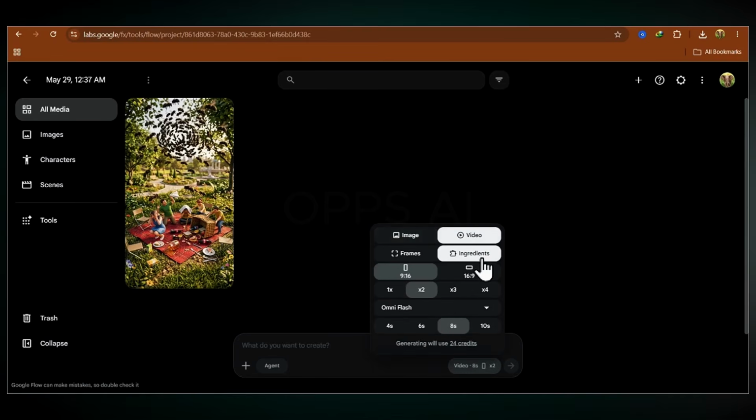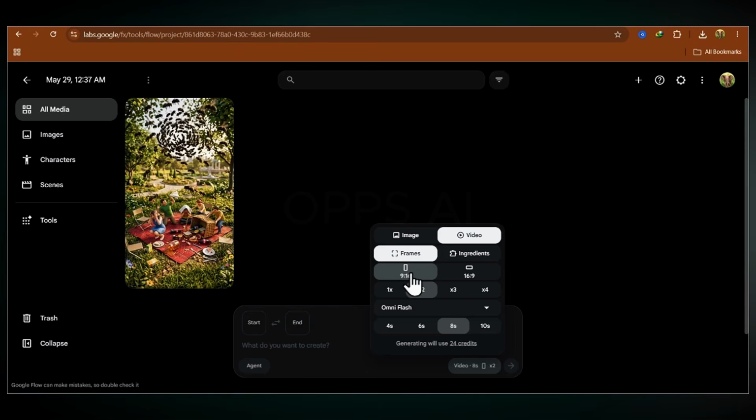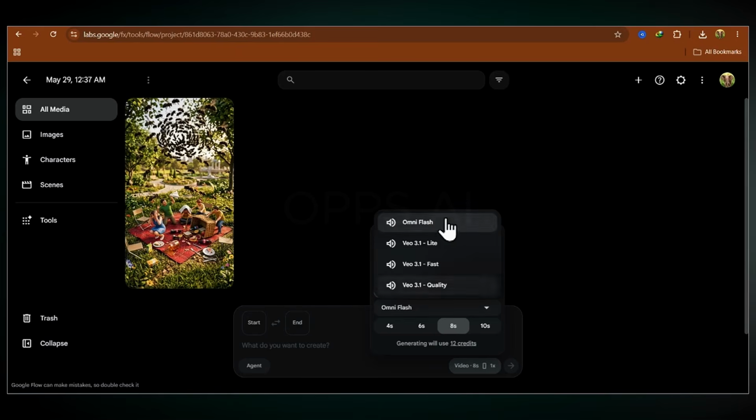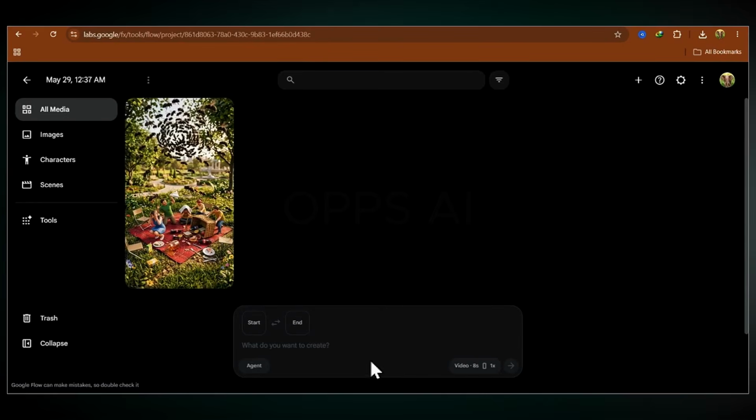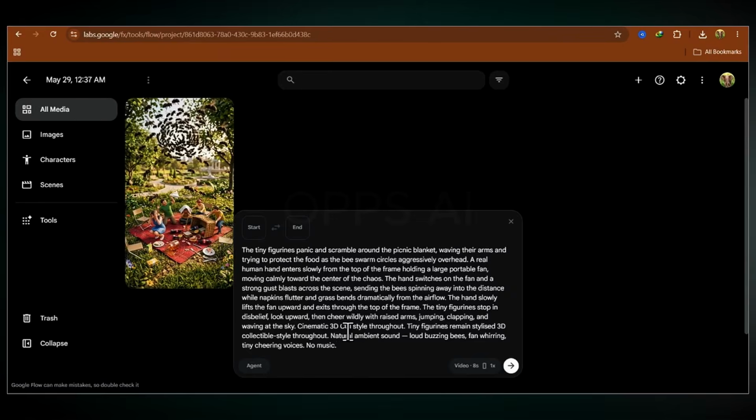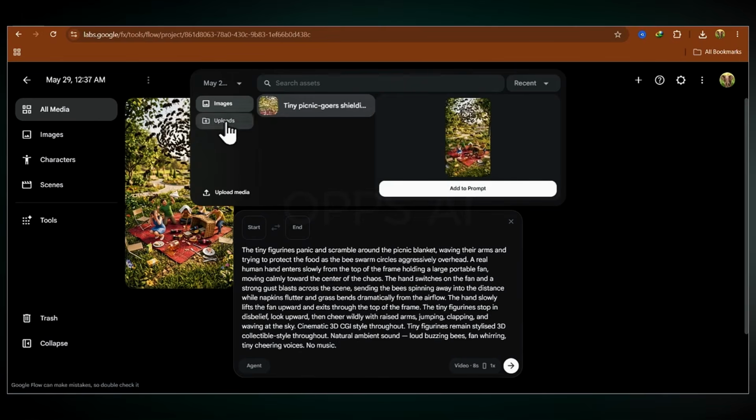Open the settings menu and switch from image mode to video mode. Select first frame, not the other options. Set your aspect ratio, leave video output at 1x, and set your duration. I'm going with 8 seconds. Quick note, if OmniFlash isn't available yet in your region, switch the model to VEO 3.1 Fast instead.